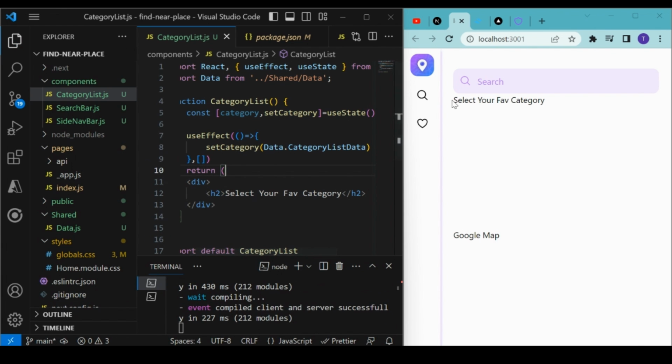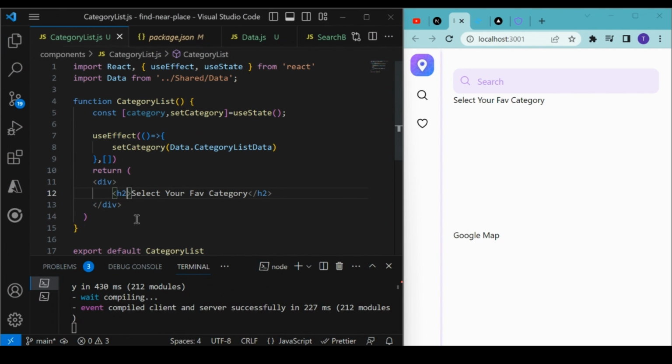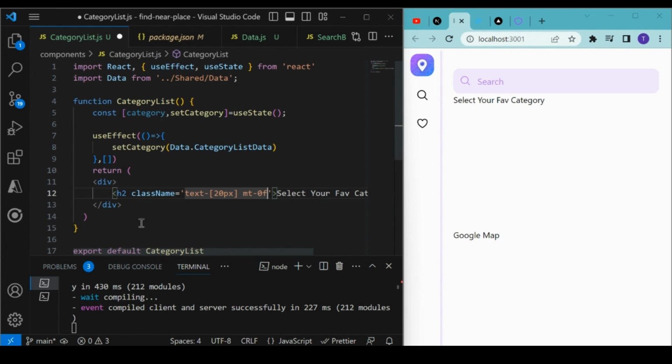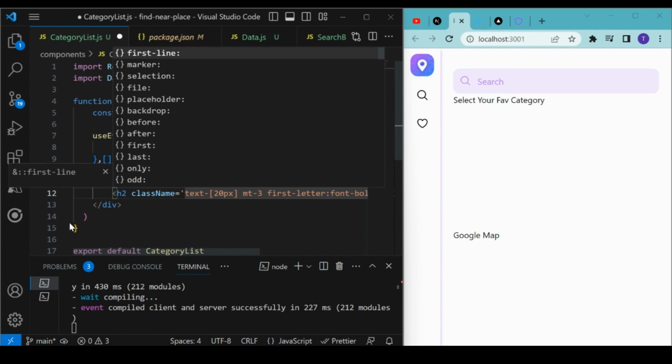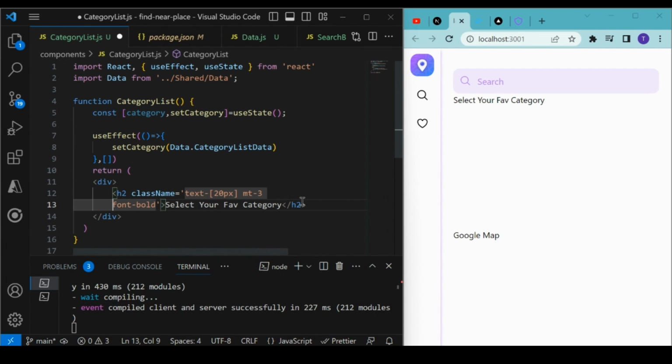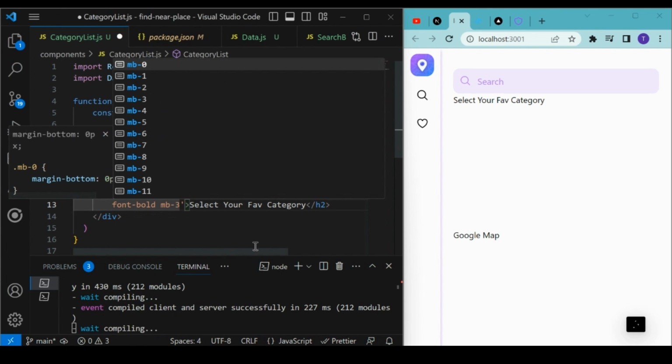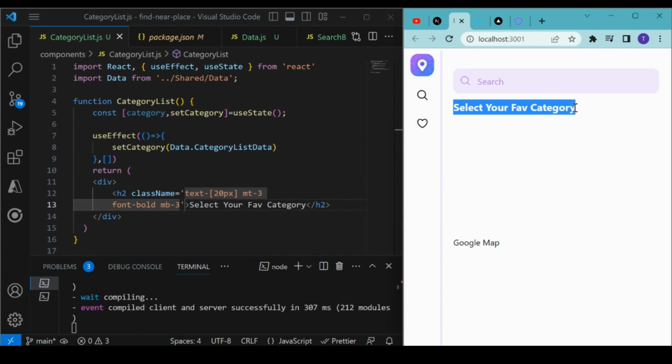Okay, and let's give some styling. If I save it, it's showing on the screen, but let me give some styling to this one. So just type className, and inside that we can use text of 20 pixel. Then I will give some margin from the top of 3, then I want the font to be bold, and then I will give the margin bottom as well, and save it. So you see it's showing on the screen.